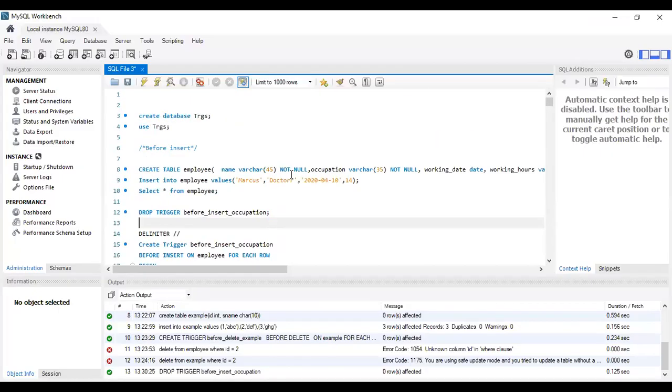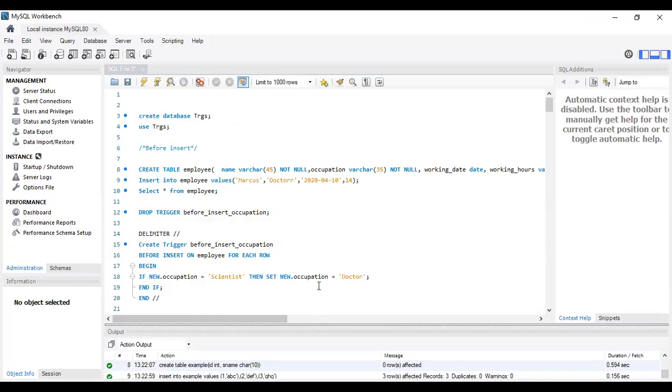Okay, this is your workbench. You can see I have created one database with the name triggers so that I can put all my code there, using triggers. Now, before insert.